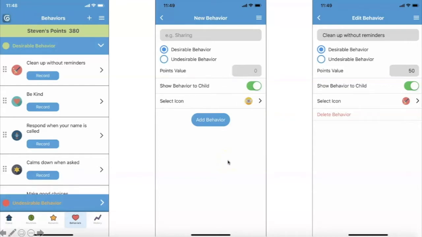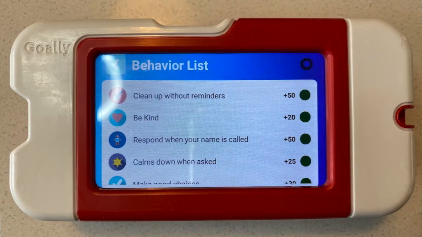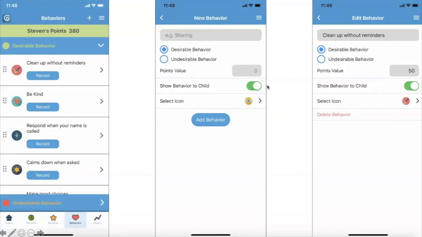The last two customization options are to show the behavior to the child and to select an icon. Selecting an icon is familiar, so we won't go over that. Show behavior to a child determines whether your child can see the behavior inside of Goalie. This is great for letting kids know that they will be rewarded for good behavior, but you may not want them to know that you are also recording their undesirable behavior.